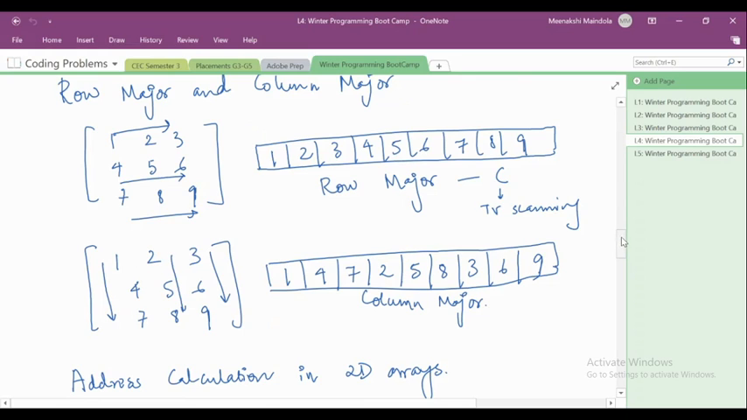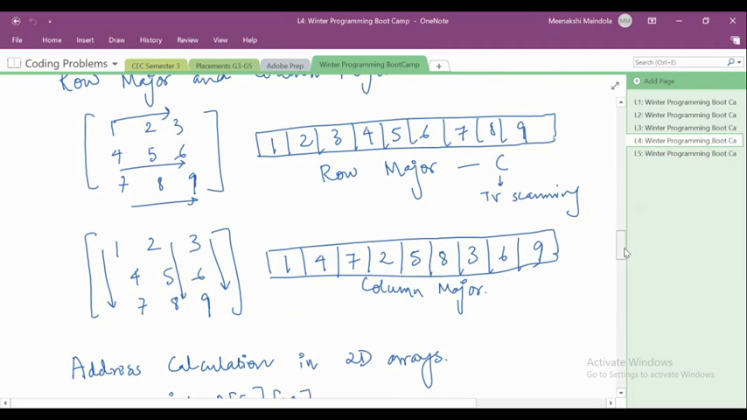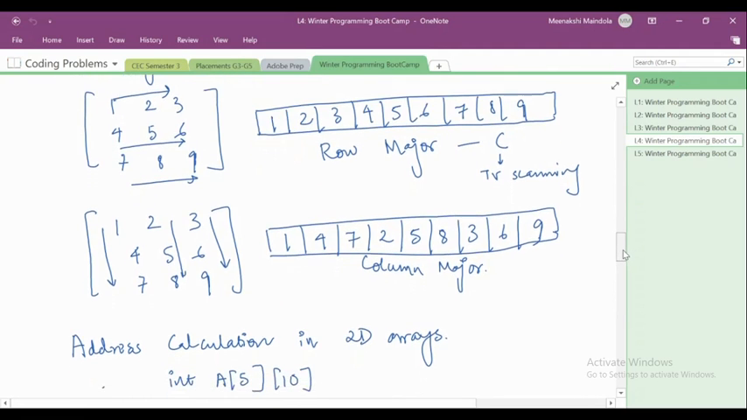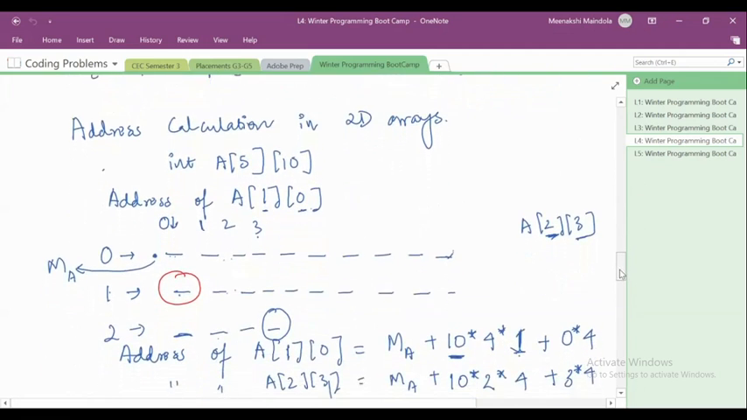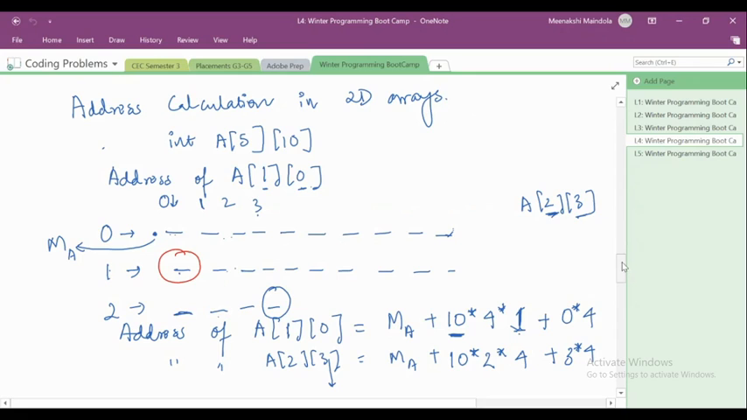Now we say that the C programming language uses row major format, and it is because it is a bit more efficient as compared to the column major format. Row major format is also known as TV scanning format. So these were the basic points that we covered previously. Then we looked into the address calculation part in two-dimensional arrays.